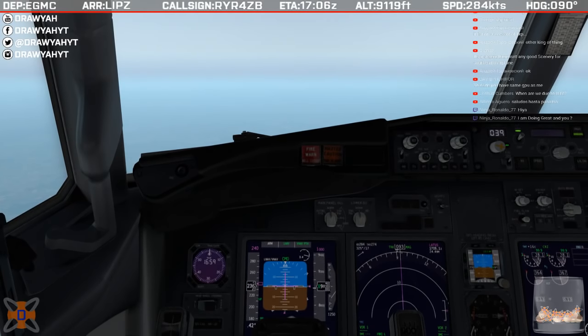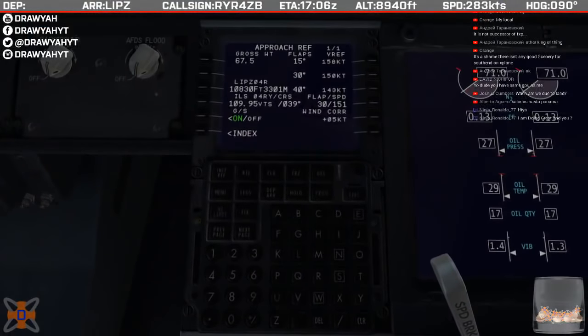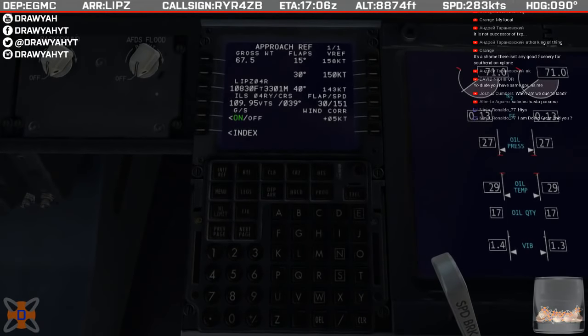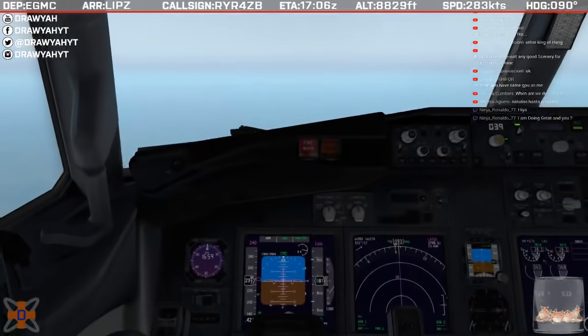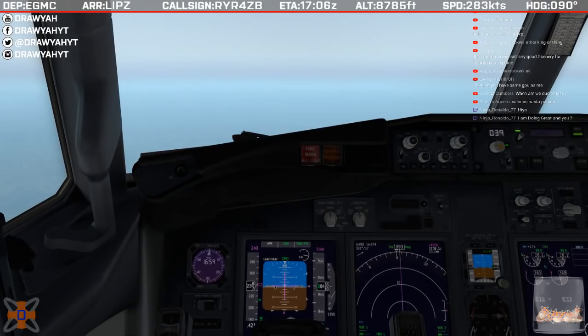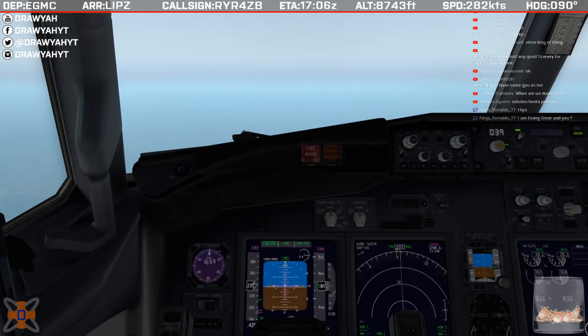Flaps we keep a little bit longer, but not by much. It's flaps 30 we want, and what was it again? 151 for the approach speed. Down to 150, that's good to see. So a little bit faster, like I said, than usual, but not by much. Flaps 1.